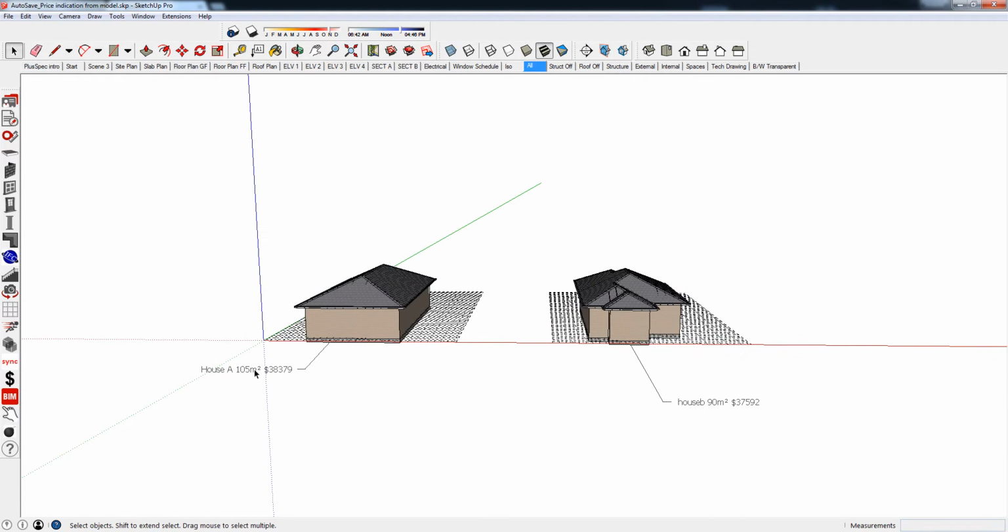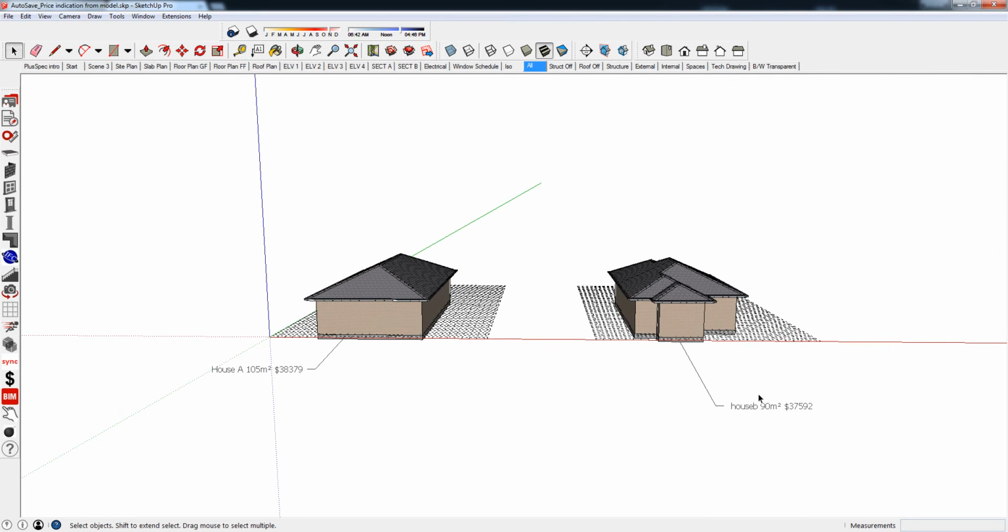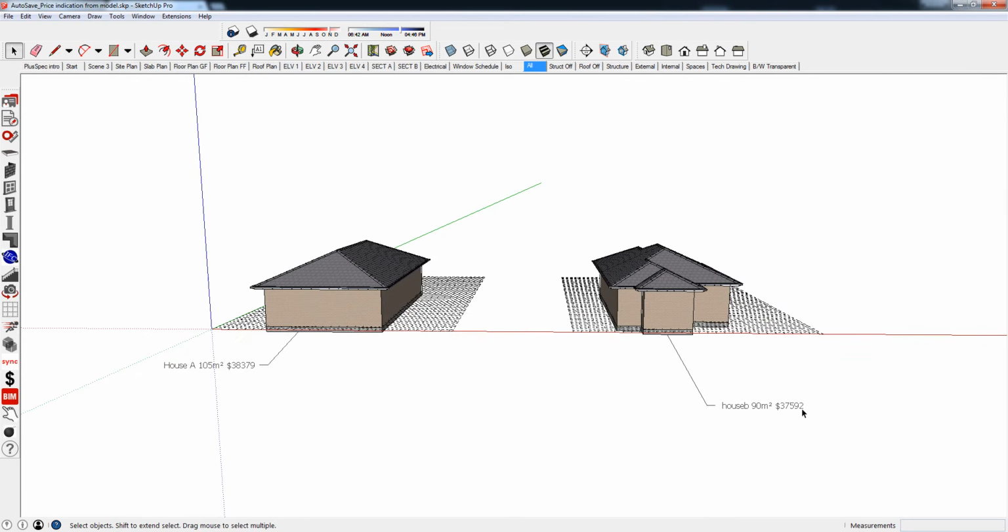Alright, so what have we got? We've got 105 square metres for $38,379, and we've got 90 square metres for $37,592. Now, I wouldn't have picked that much difference in a small house, because we've got 15 square more metres in this rectangular house. Yet, our prices, we're talking about $1,000 difference.